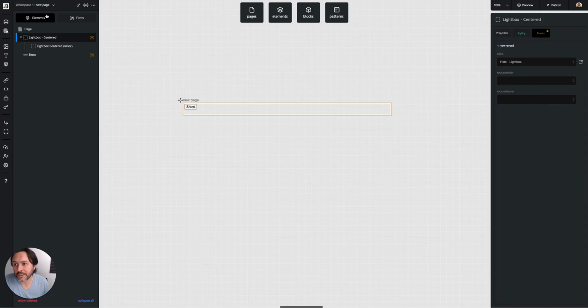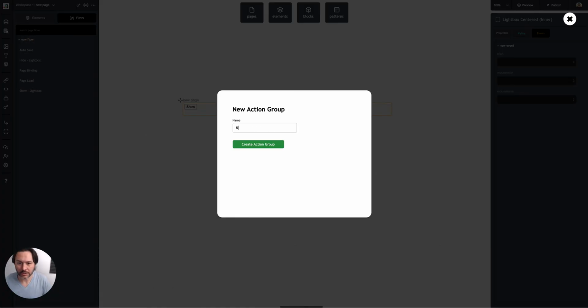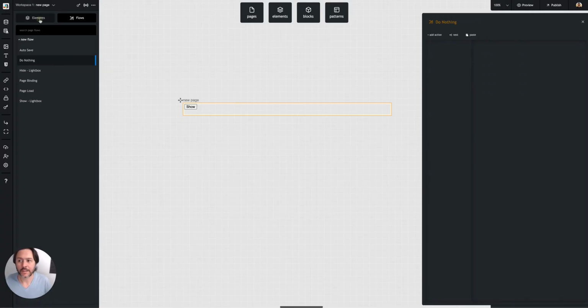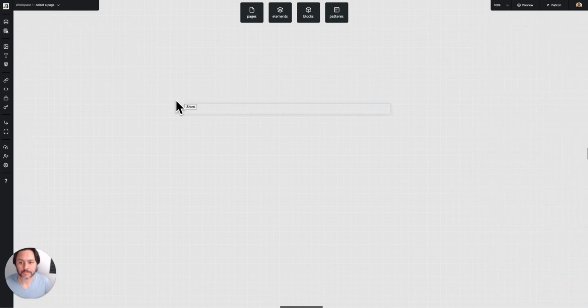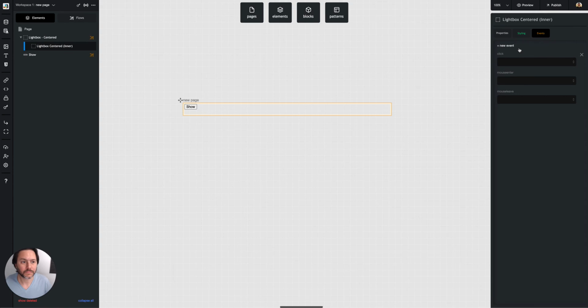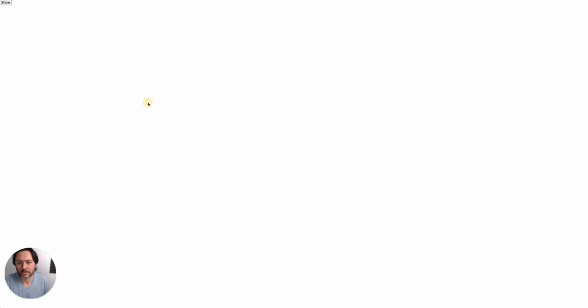Now there, it also clicked on the inner div, so I would do a different thing here where I did a new flow called do nothing. And then I would put that on the inner click. And there we go.